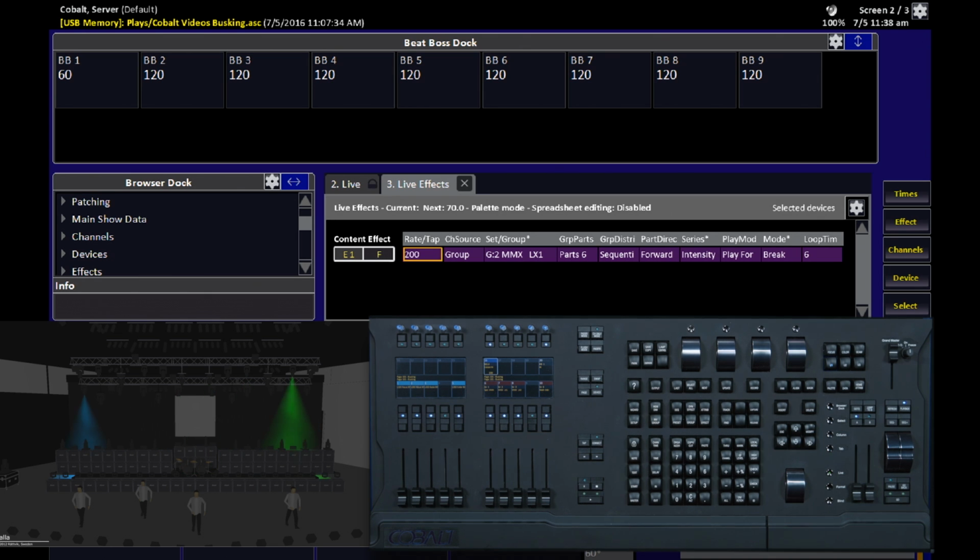You can put beat bosses on the upper row with the encoders or on the bottom row with the faders. We find, however, that the encoder row feels better when you're controlling beat bosses than a fader does.